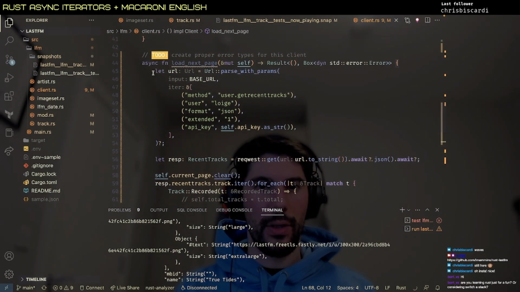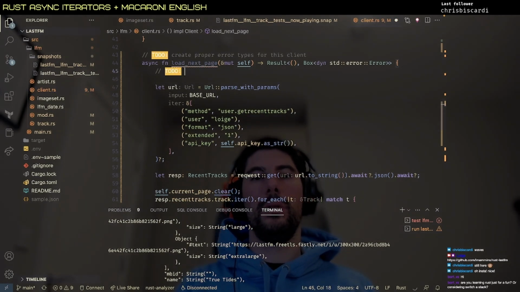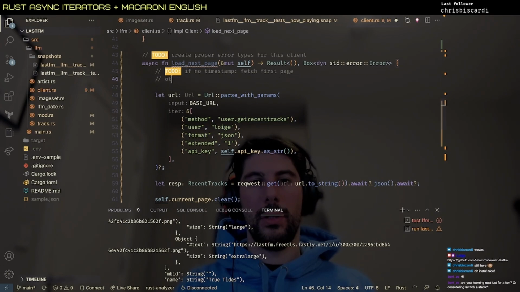Now here there is another thing we should be doing, which is basically to do: if no timestamp, fetch first page, otherwise fetch next page using the latest timestamp as the limiter.